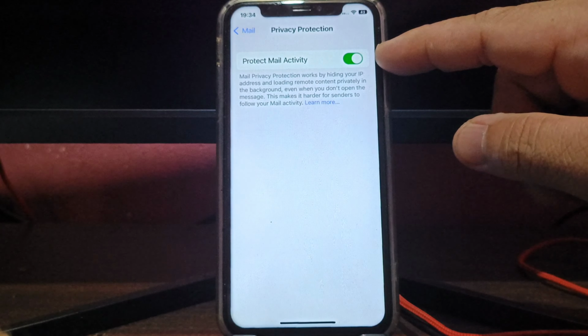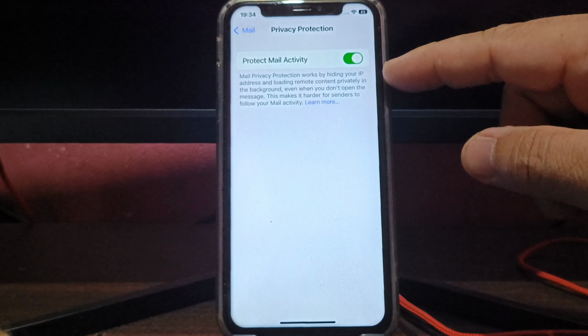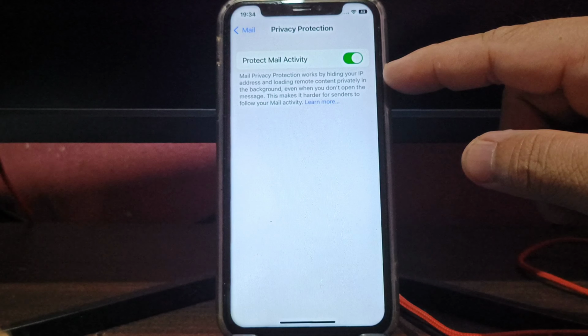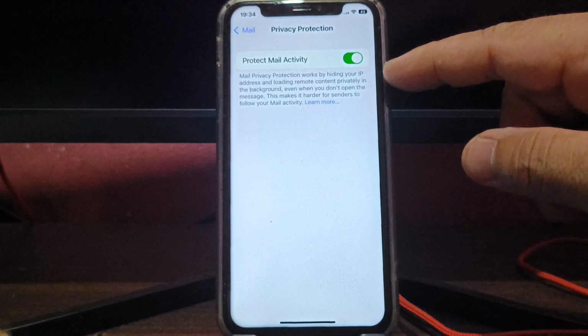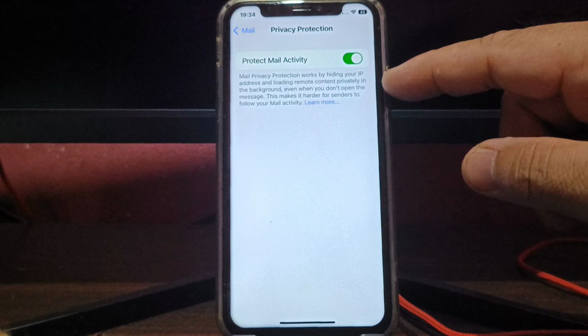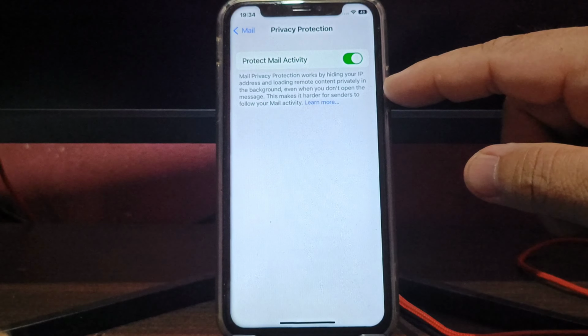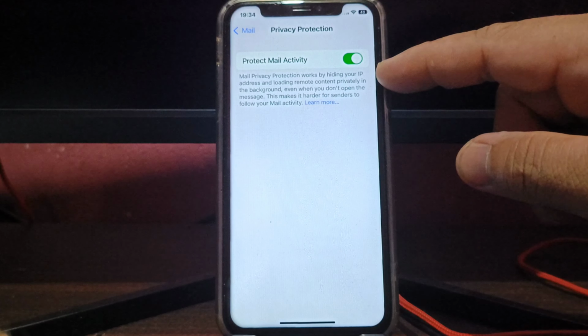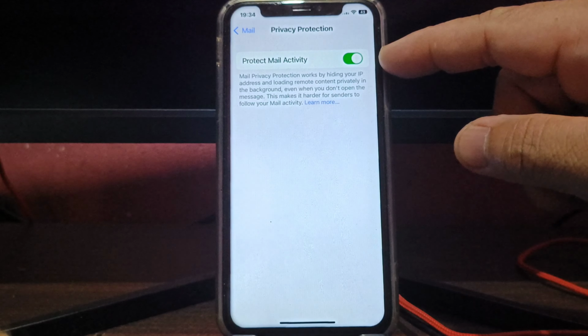So if this is enabled, mail privacy protection works by hiding your IP address and loading remote content privately in the background, even when you don't open the message. This makes it harder for senders to follow your mail activity. And that's it. Okay, we have successfully enabled.